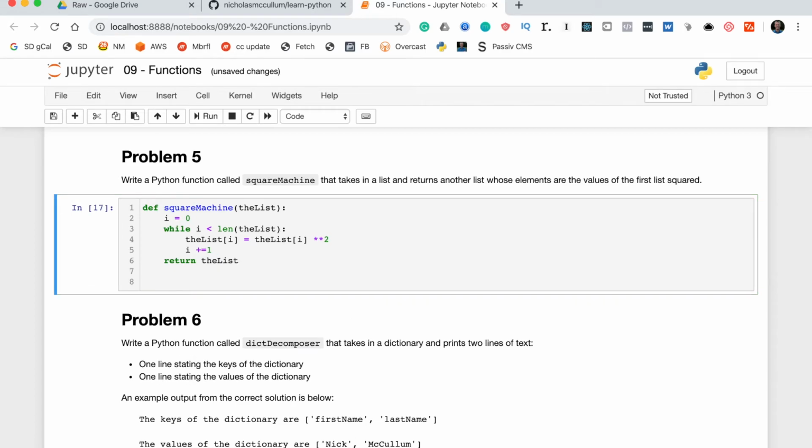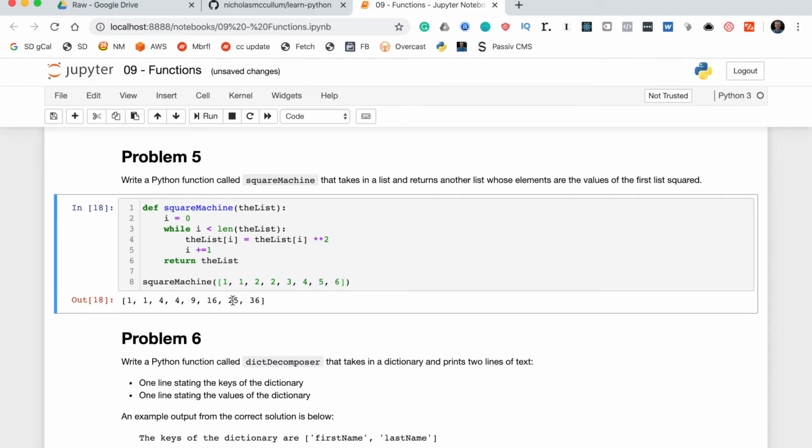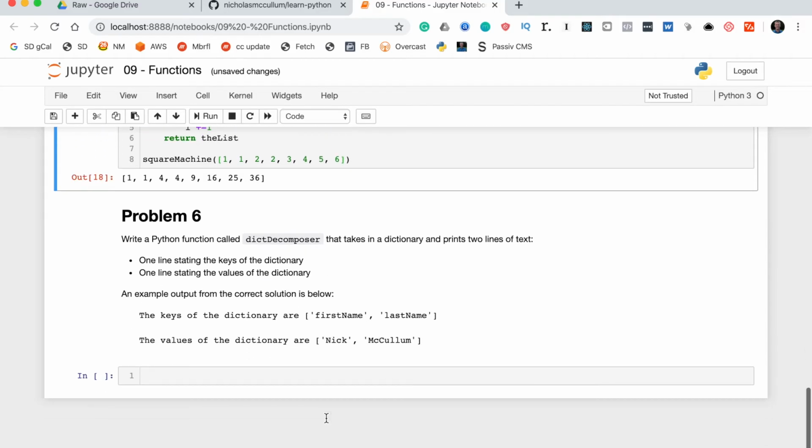Let's run that function. It runs properly, and we will test it on a couple different lists to make sure it's running properly. Square machine, and then in here we will say 1, 1, 2, 2, 3, 4, 5, 6. So this should give us 1, 1, 4, 4, 9, 16, 25, 36. Awesome. So that's problem 5. Let's move on to problem 6.